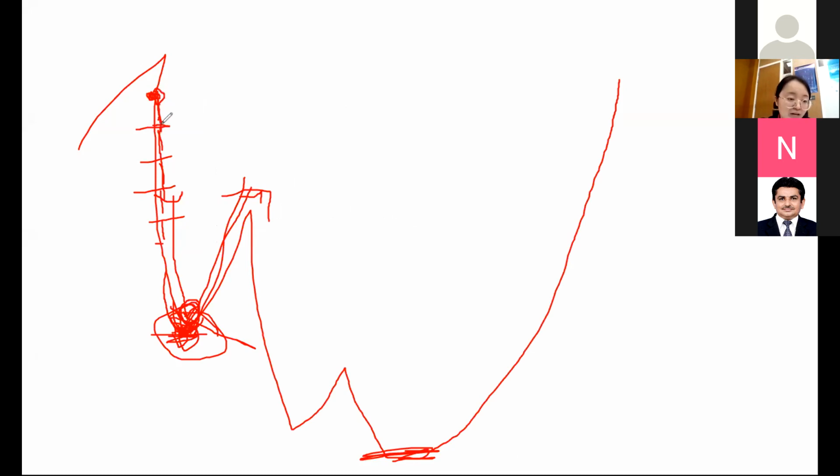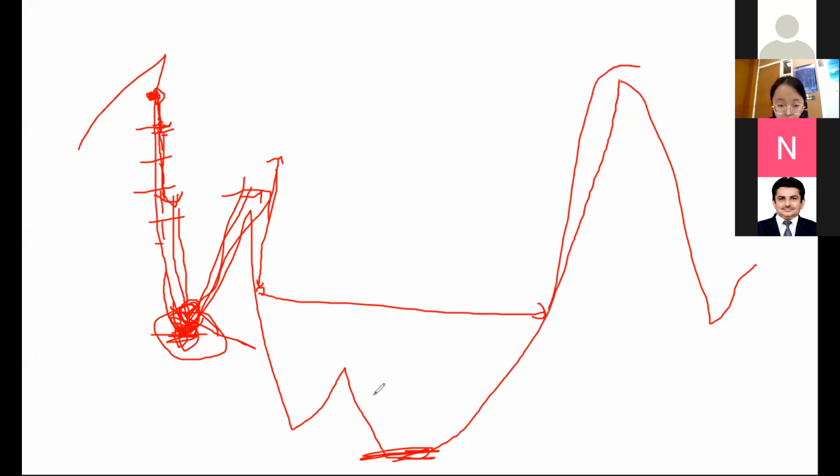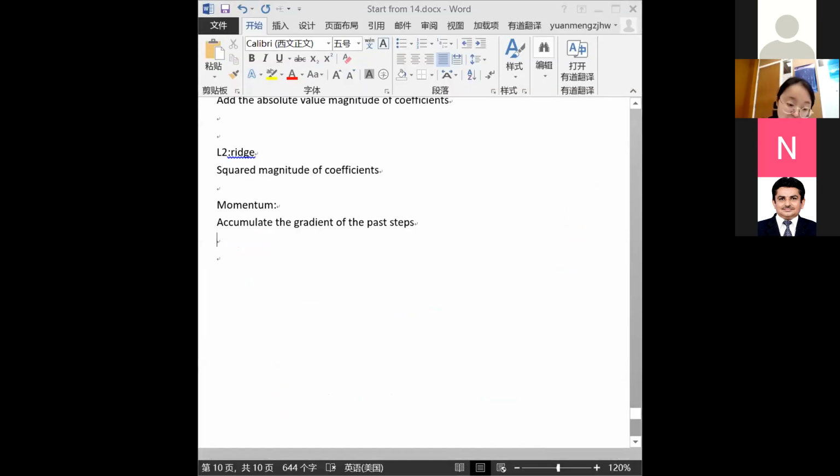For example, if the steps are like this, it takes a larger step, and then according to the momentum, it takes a larger step to here, and another larger step, so it will miss the global minimum and the route will be a zigzag. It's very dangerous.